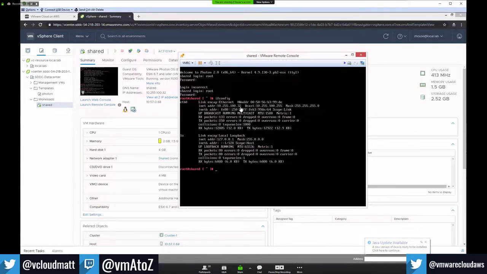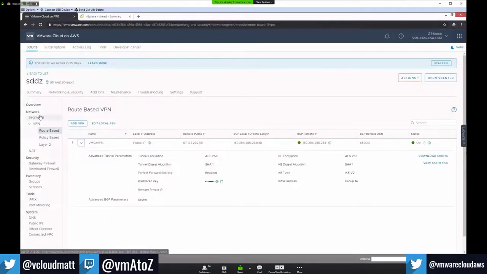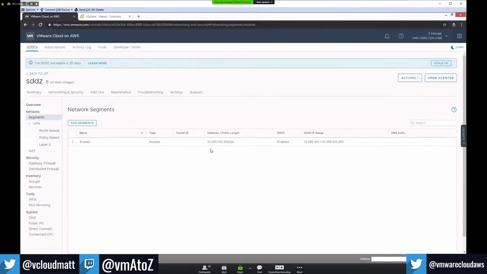So what do we get here? We got 100.32. Can bounce back over here, if you may have noticed this when I clicked on it before. So we just have a segment name. It's called shared. It's routed. Our gateway, I like to be weird, so my gateway is .254. DHCP is enabled and specify a range. If you have a DNS suffix, you can specify that as well.